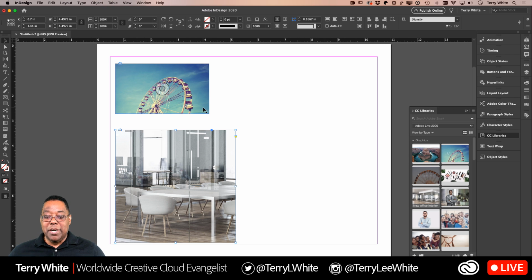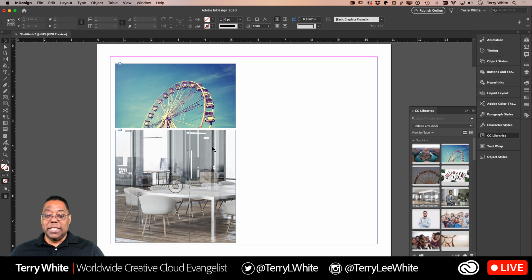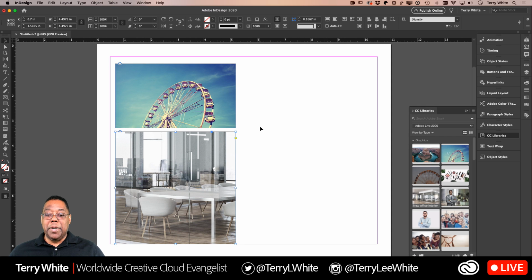So same thing up here. If I wanted this to be bigger, command shift and drag, and now that is the same size as the other one. And I can move this one down a bit. Okay.